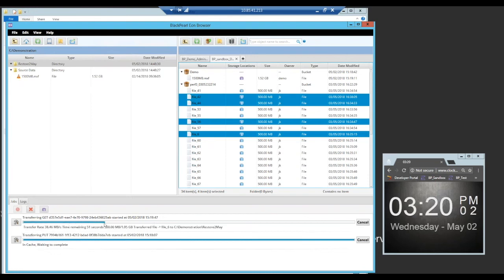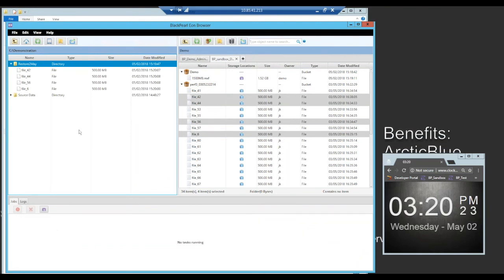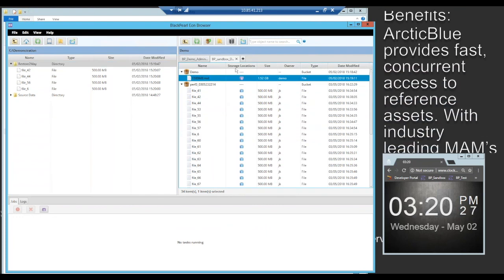The progress bar at the bottom of the Eon browser will move for each of the 4 files that we grabbed to restore, which happens to be a total of 2 gigs of content. So now you can see that all of the files have been restored successfully. And just now, the file that we were writing off to ArcticBlue has finished.